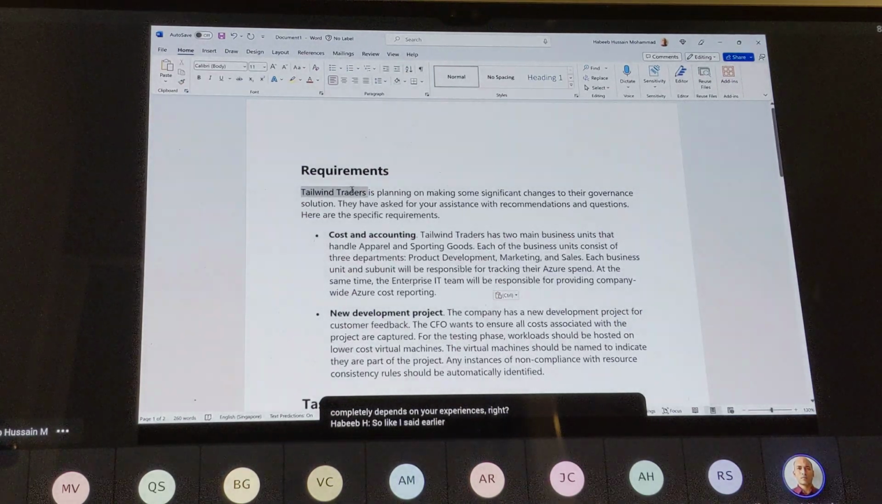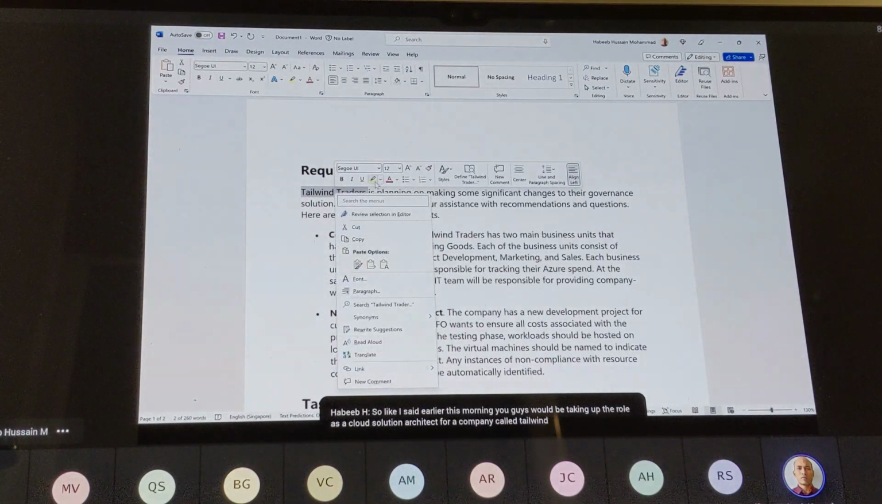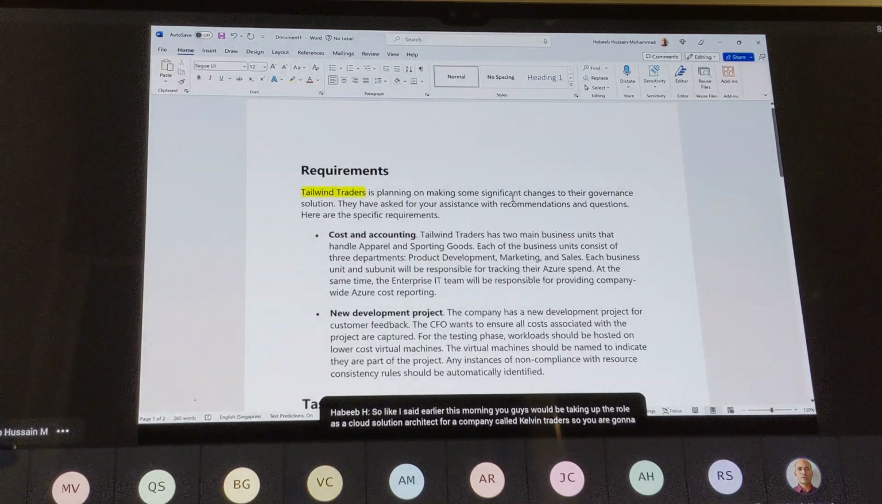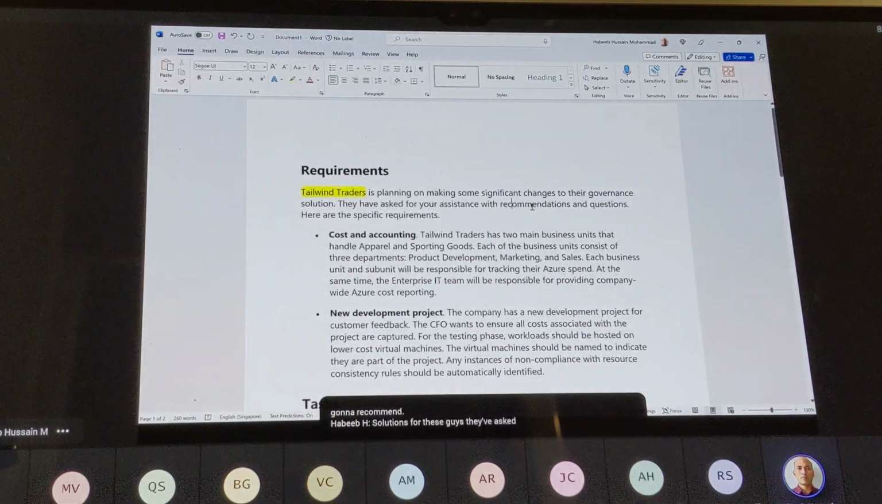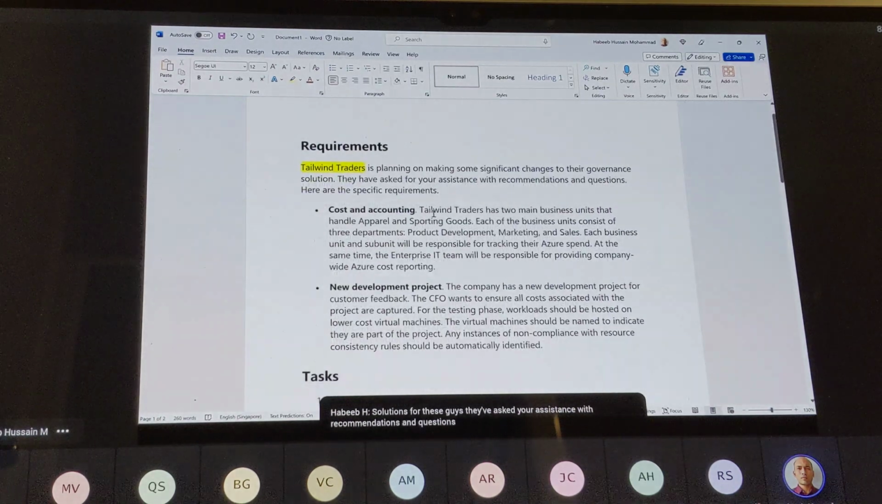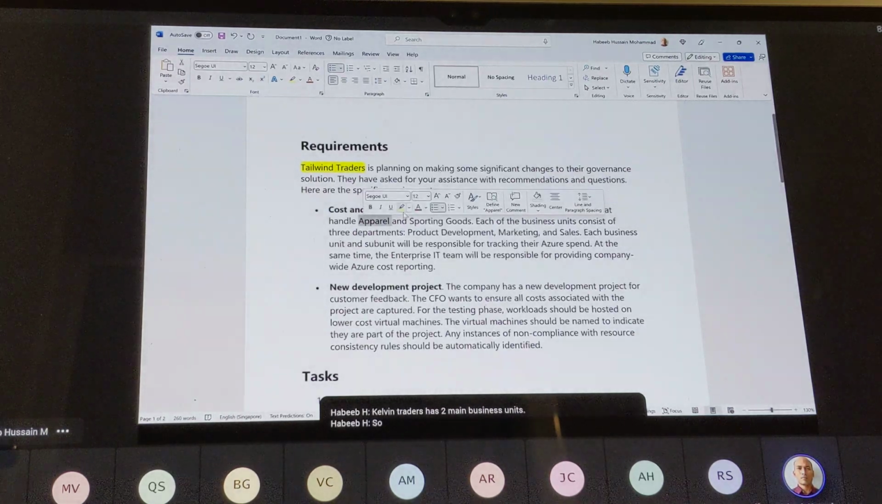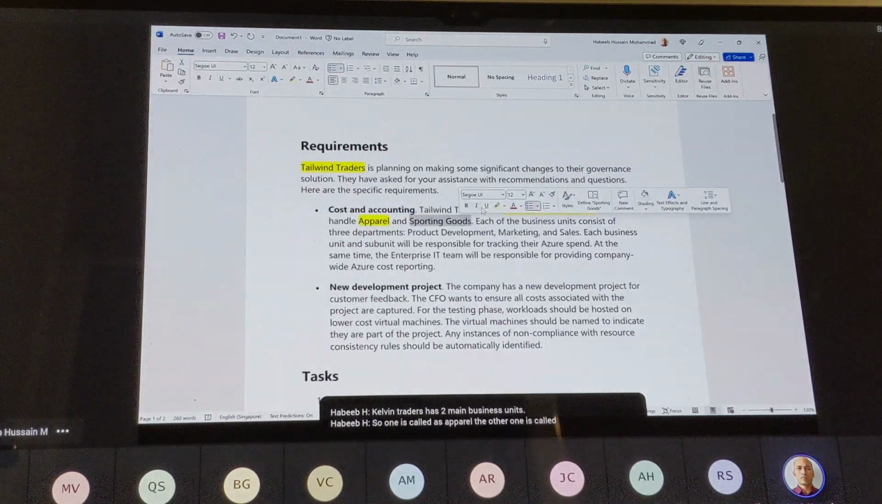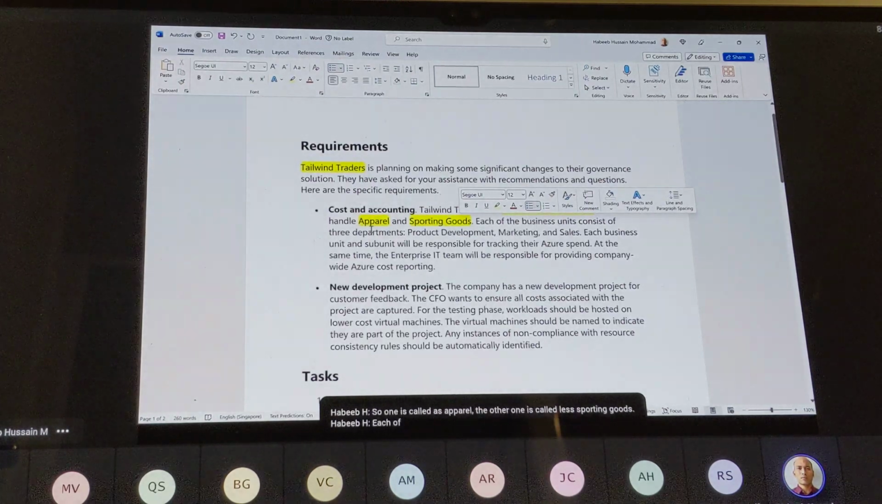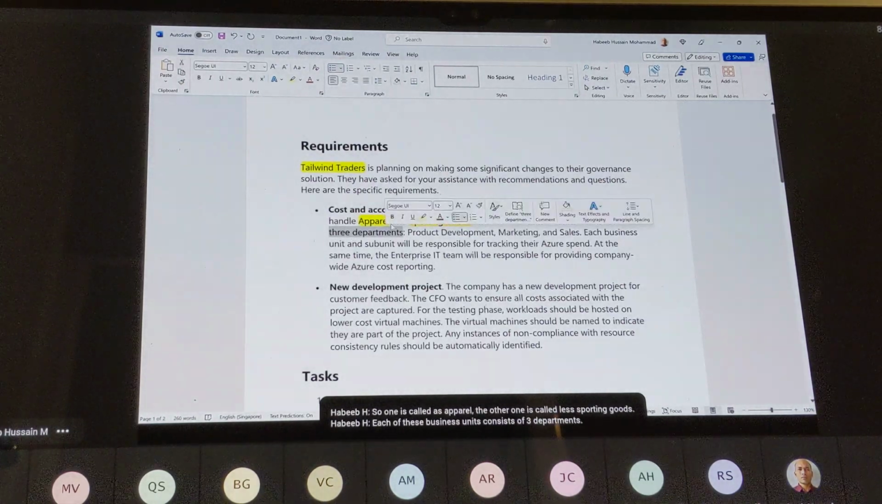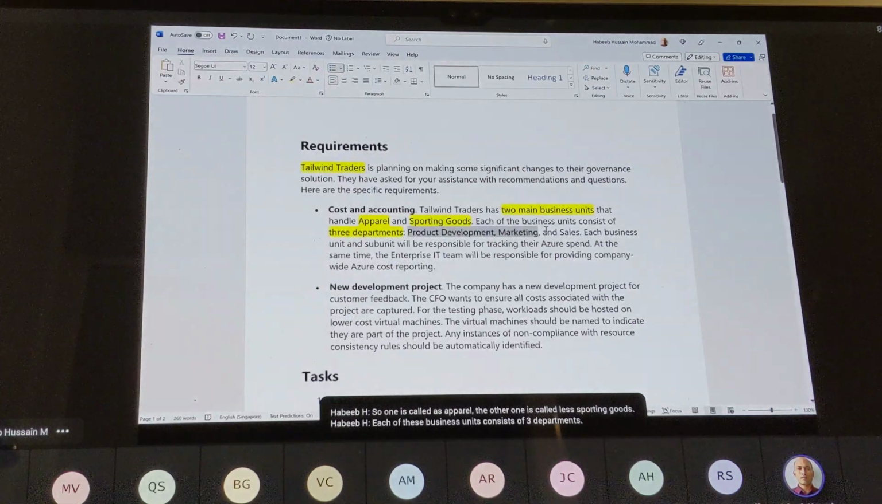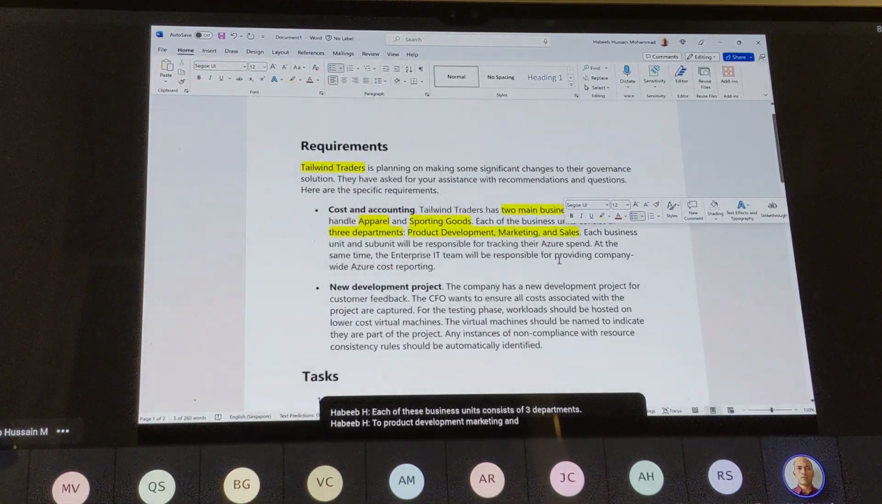So like I said earlier this morning, you guys would be taking up the role as a cloud solution architect for a company called Tailwind Traders. So you are going to recommend solutions for these guys. They've asked your assistance with recommendations and questions, right? So they are talking about their company, cost and accounting. Tailwind Traders has 2 main business units. So one is called as apparel, the other one is called as sporting goods. Each of these business units consists of 3 departments. So product development, marketing, and sales.